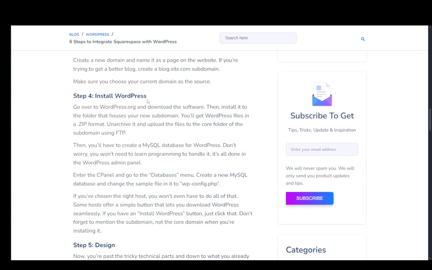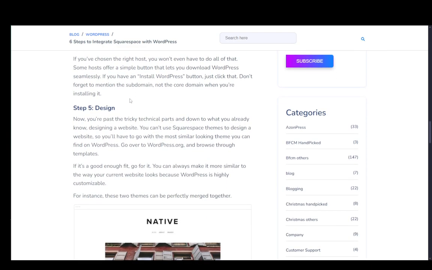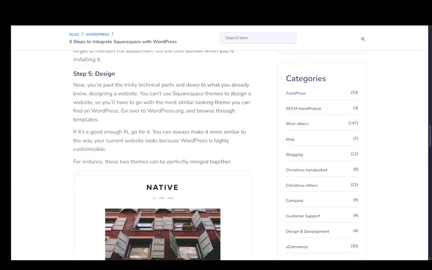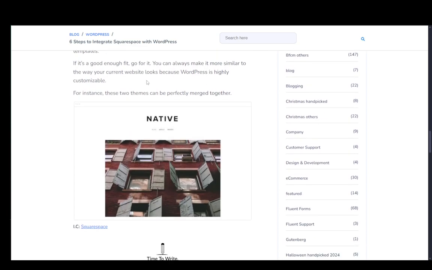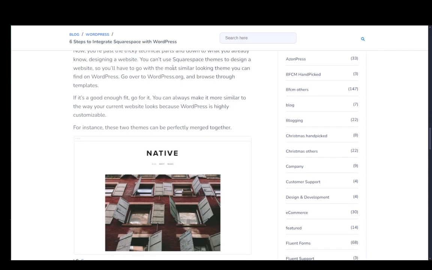Then you can just install WordPress, download the software, and use it on your PC. You'll get the WordPress files in a .zip format, so you can freely use it, simply so that you have an easier time and don't have to use it online. Then you just need to go ahead and design the actual site, browse through the templates and select whichever you want. And you have certain themes that can actually be merged together, some others can't.